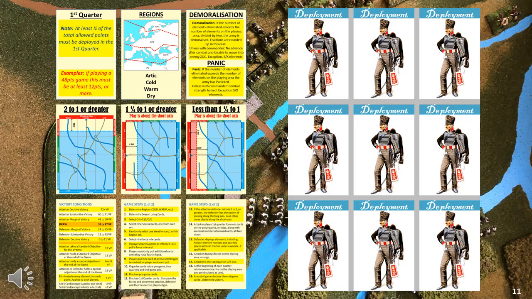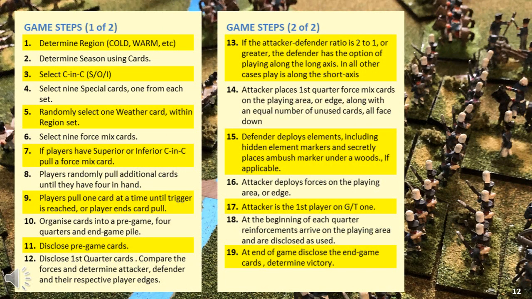The sequence of play for creating each force mix and scenario details is detailed on these 2 cards, which both players should have in their 54 card deck. I suspect I need more detail concerning many of these steps, which I'll add in the rules book, but the idea is once you are familiar with the process, all you need is these cards to quickly create your ad hoc scenario.